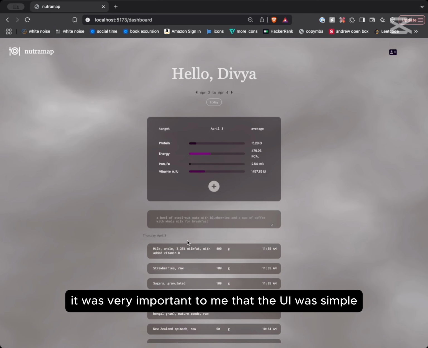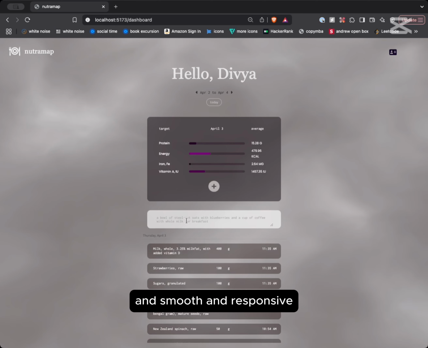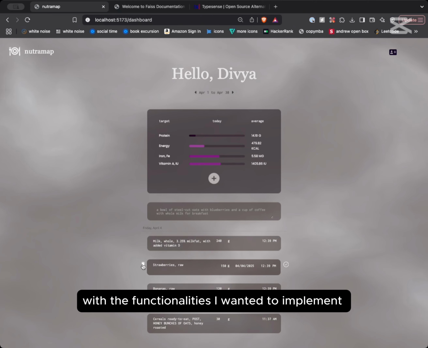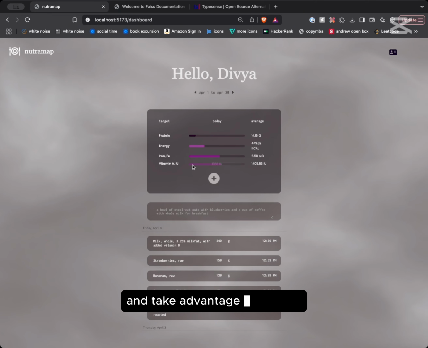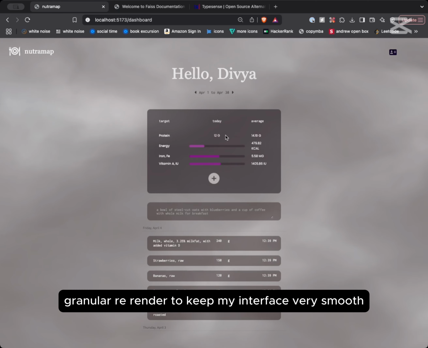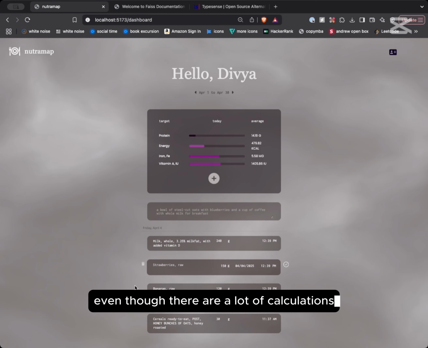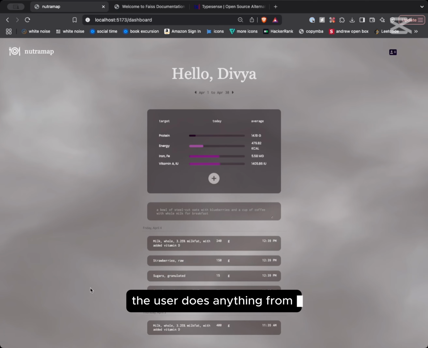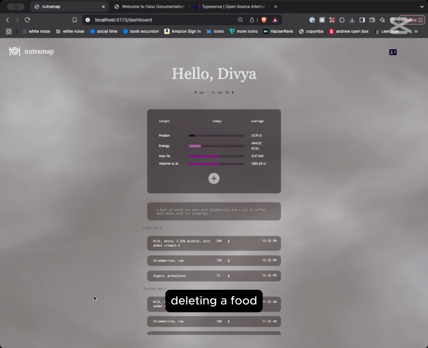It was very important to me that the UI was simple and smooth and responsive, which was a really big challenge with the functionalities I wanted to implement. I was able to structure my components and take advantage of Recoil's granular re-render to keep my interface very smooth, even though there are a lot of calculations and API calls that happen every single time the user does anything, from deleting a food to adding one.